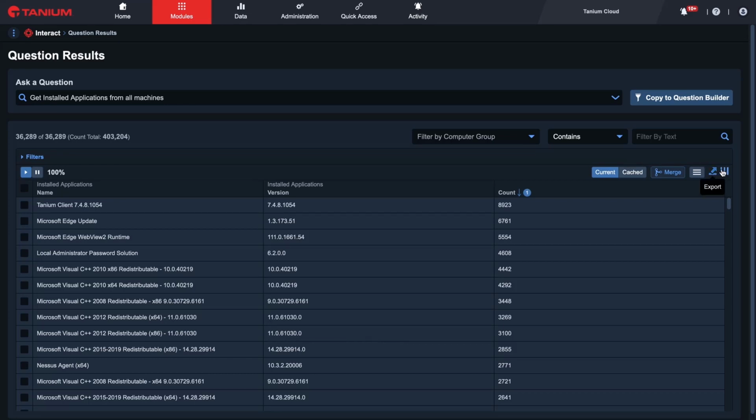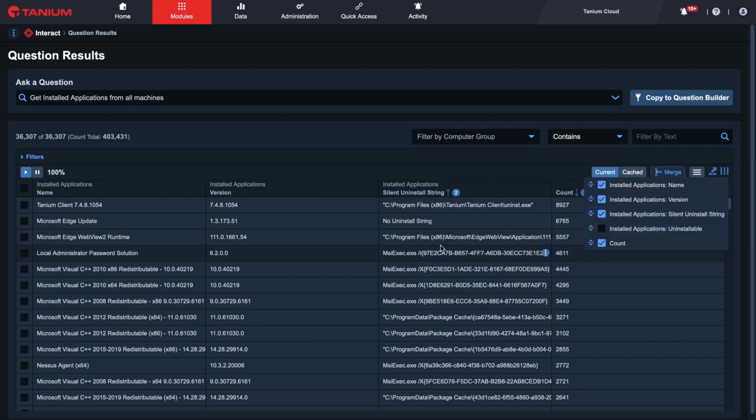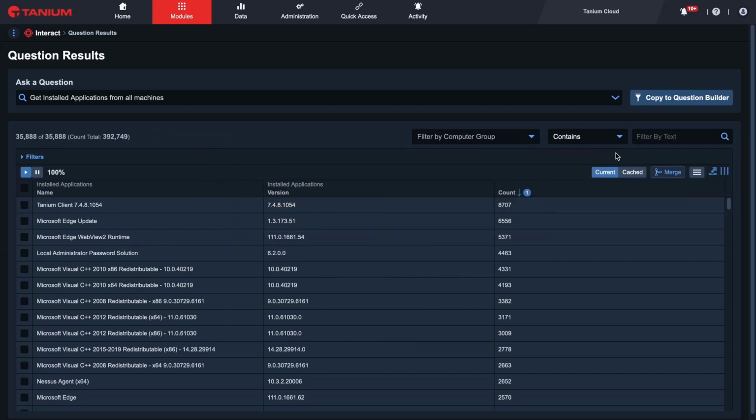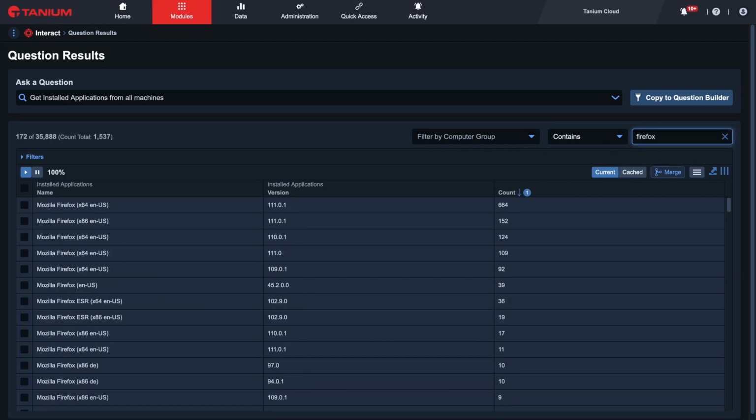Some questions will also have hidden columns that you can show with this option here, such as the silent install string for this particular sensor. And you can add or remove columns from your report here. You can perform a quick filter on these results by using the filter by text box. We can say that the results must contain, let's say, Firefox. You can see that the number of rows has changed, as well as the total applications found.